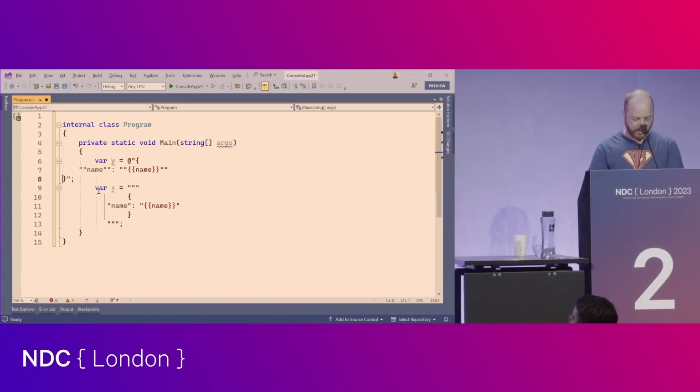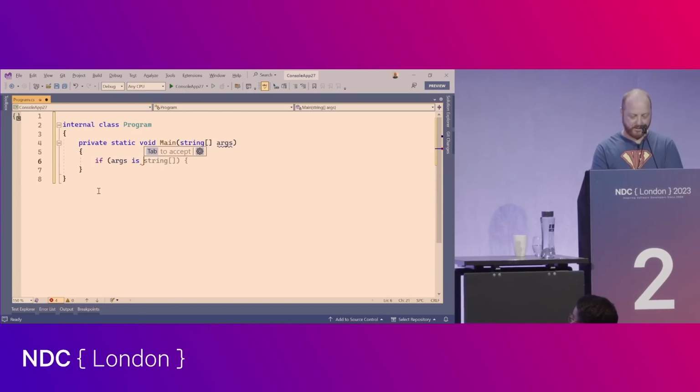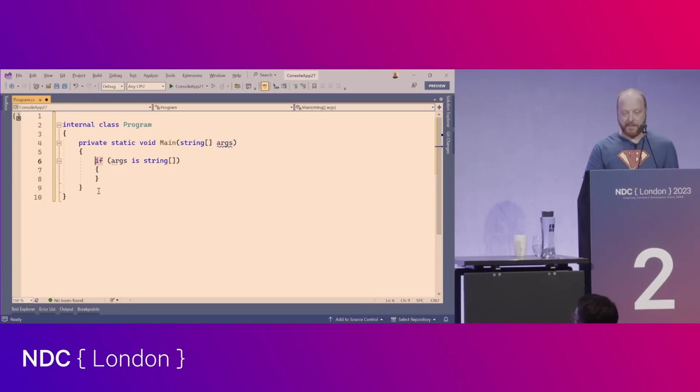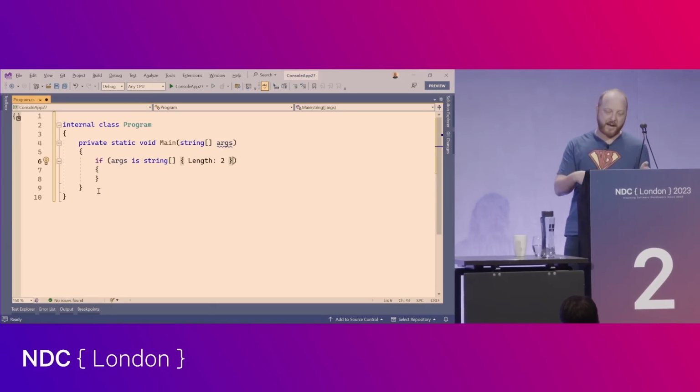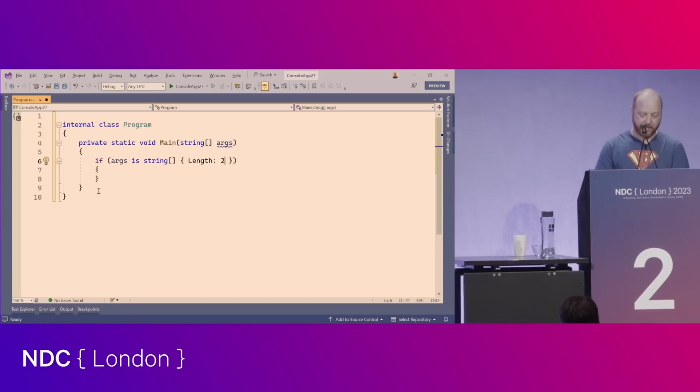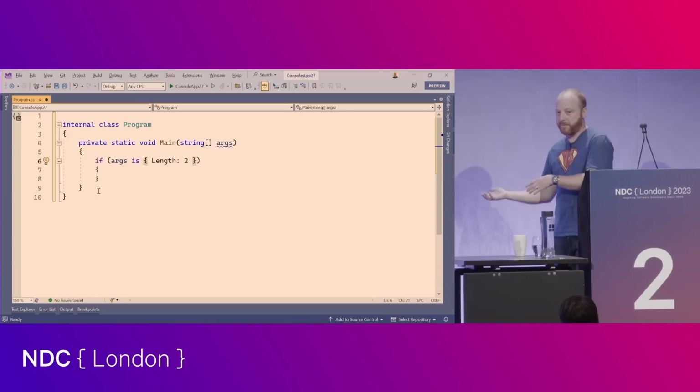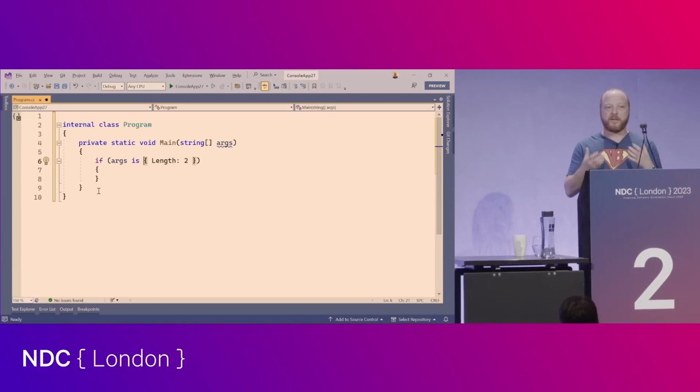So let's do this. I can say if args is a string array, this is a pattern. It's not a very interesting one, but it is a pattern. This is a type pattern, because I'm checking the type of something. And if I go and do this, this is a property pattern. So I've got a property pattern and a type pattern. Now, obviously, this type pattern is kind of stupid because it's clearly defined as a string array, so I can get rid of that. Now I've just got a property pattern. But patterns build on each other, and list patterns is the newest one on the list.